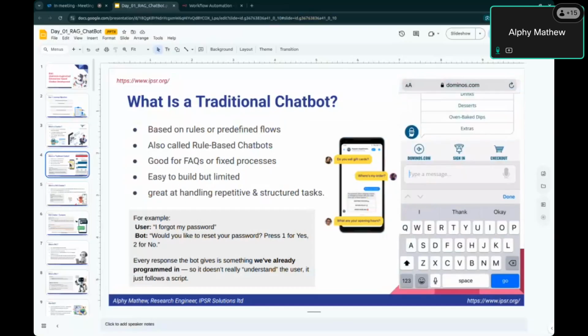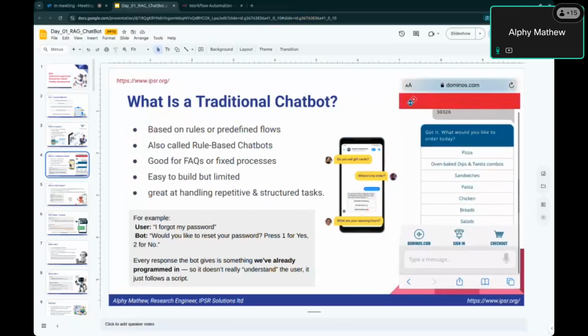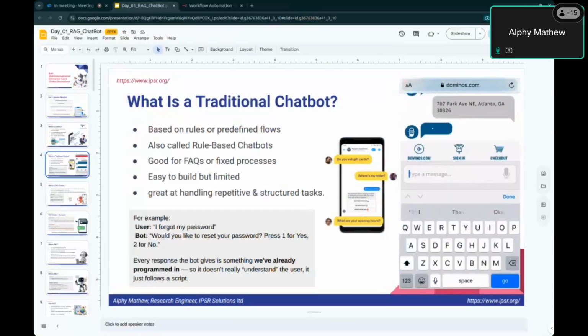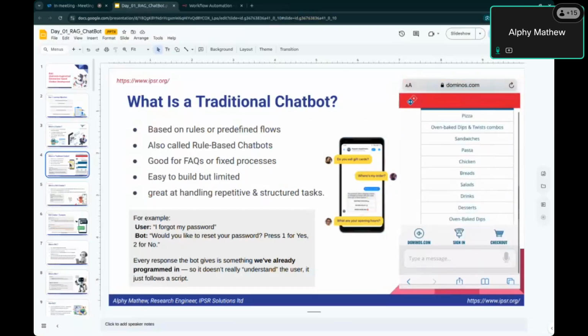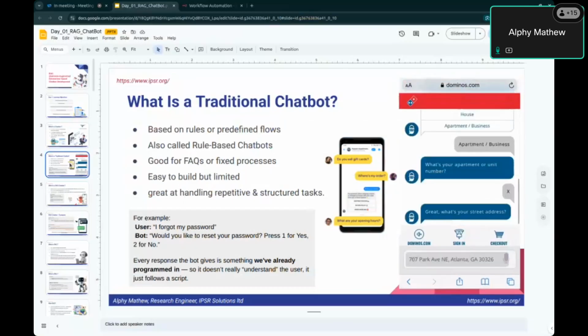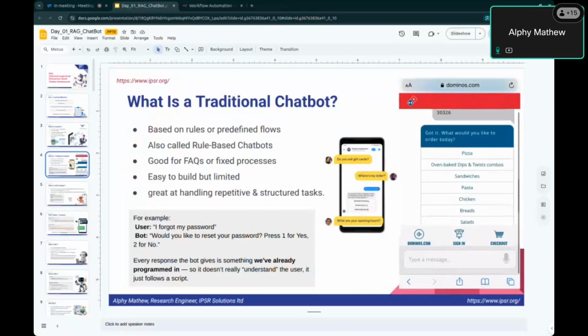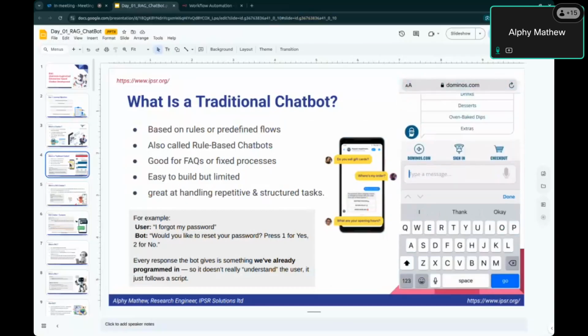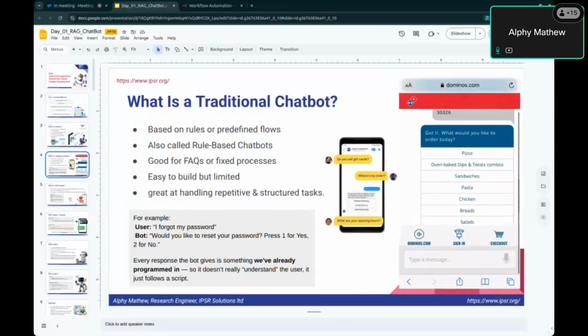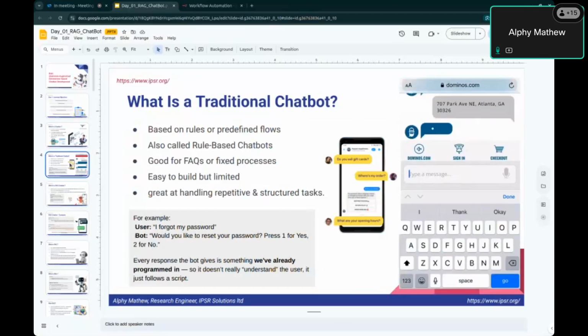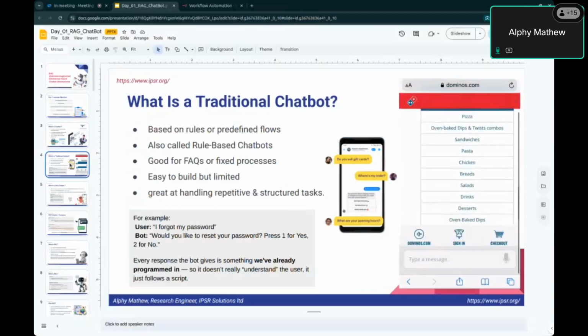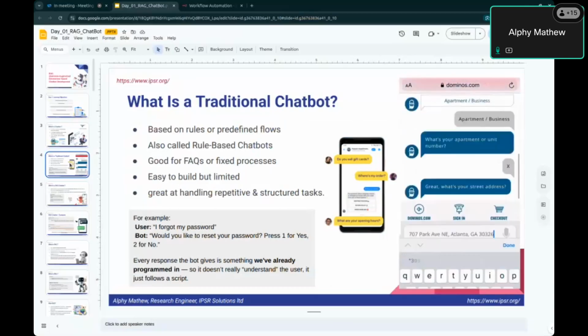Whatever the activities, the steps will be predefined. These are repetitive tasks. If you want to know where your package is in order tracking, or handle basic banking tasks like checking your account balance or recent transactions, you can use this traditional chatbot, which works based on rules. Predefined rules will be there. It will be scripted.